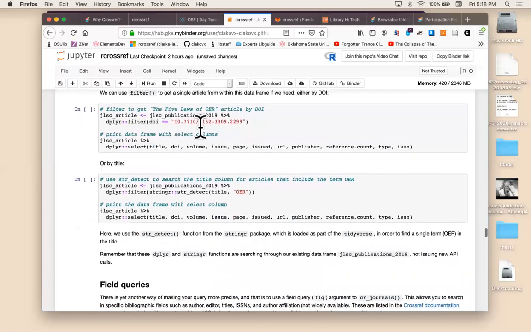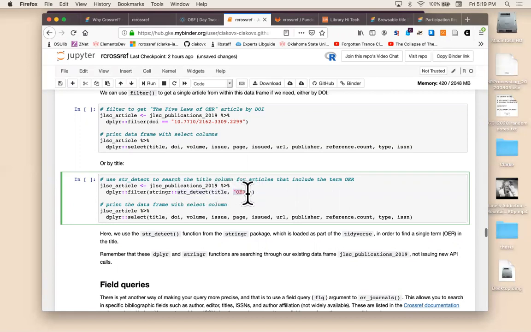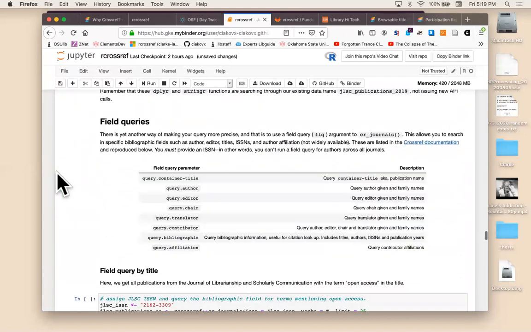And you can filter by DOI. You can filter by detecting a certain word. This is from the stringr package. So it's like saying, look in the title and just give me back any articles that have the word OER in the title. So there's a lot that you can do there.